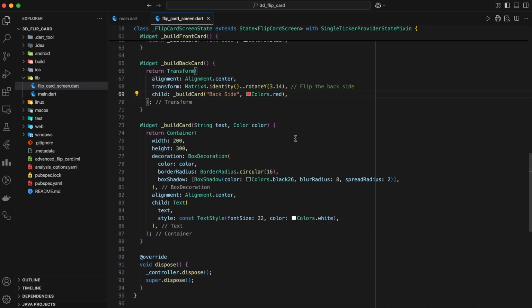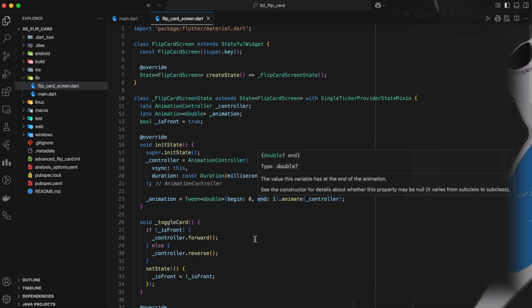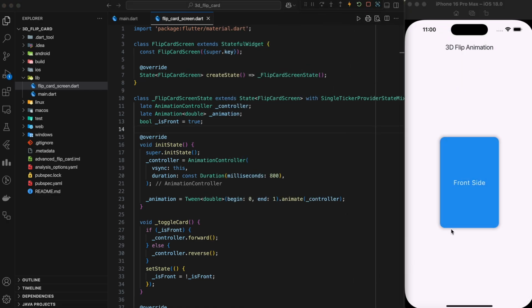wouldn't look correct. Finally, in the dispose method, we call controller.dispose. This is extremely important. It releases the resources used by the animation controller and prevents memory leaks. Always remember to dispose of your animation controllers when they're no longer needed.